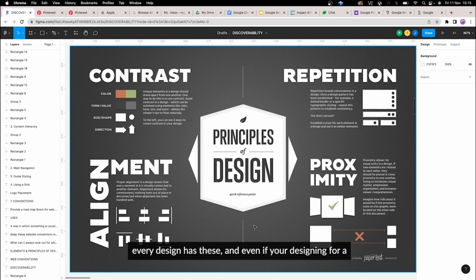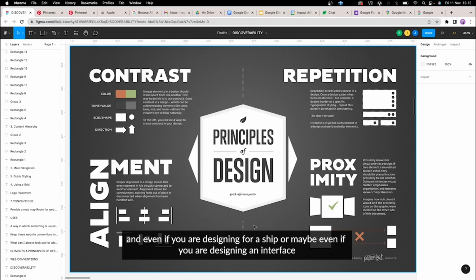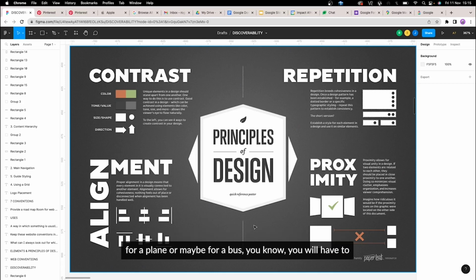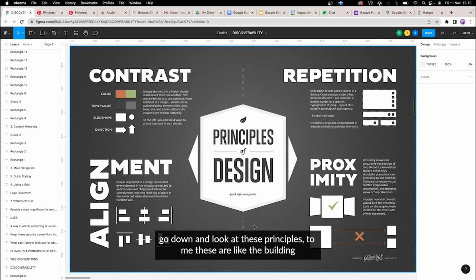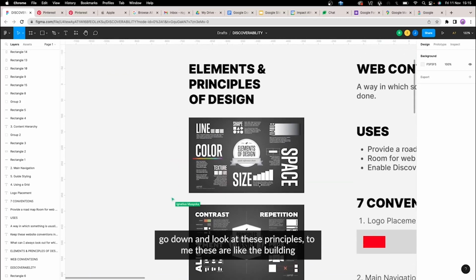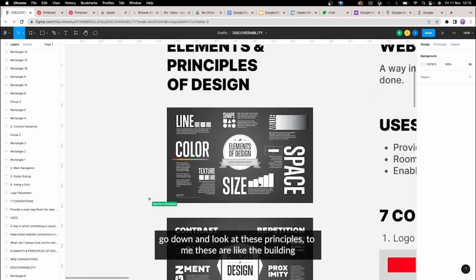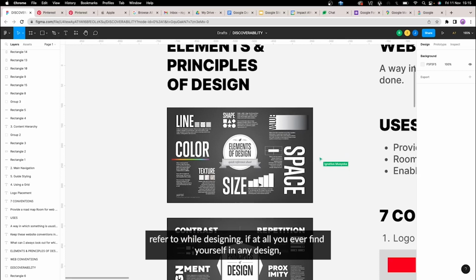Every design has this, and even if you're designing for a ship, or maybe an interface for a plane, or maybe for a bus, you'll have to go down and look at this principle. So to me, these are like the building blocks.